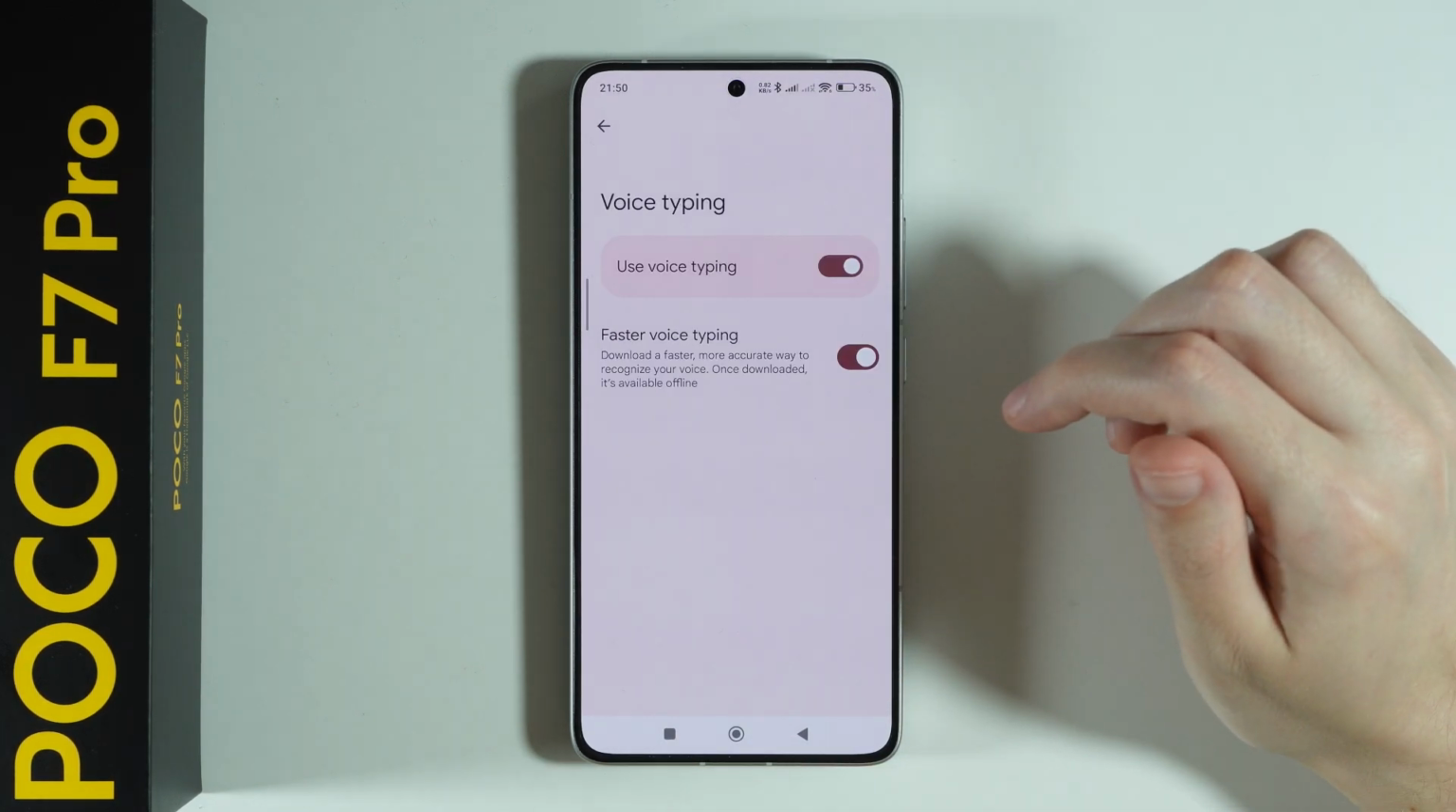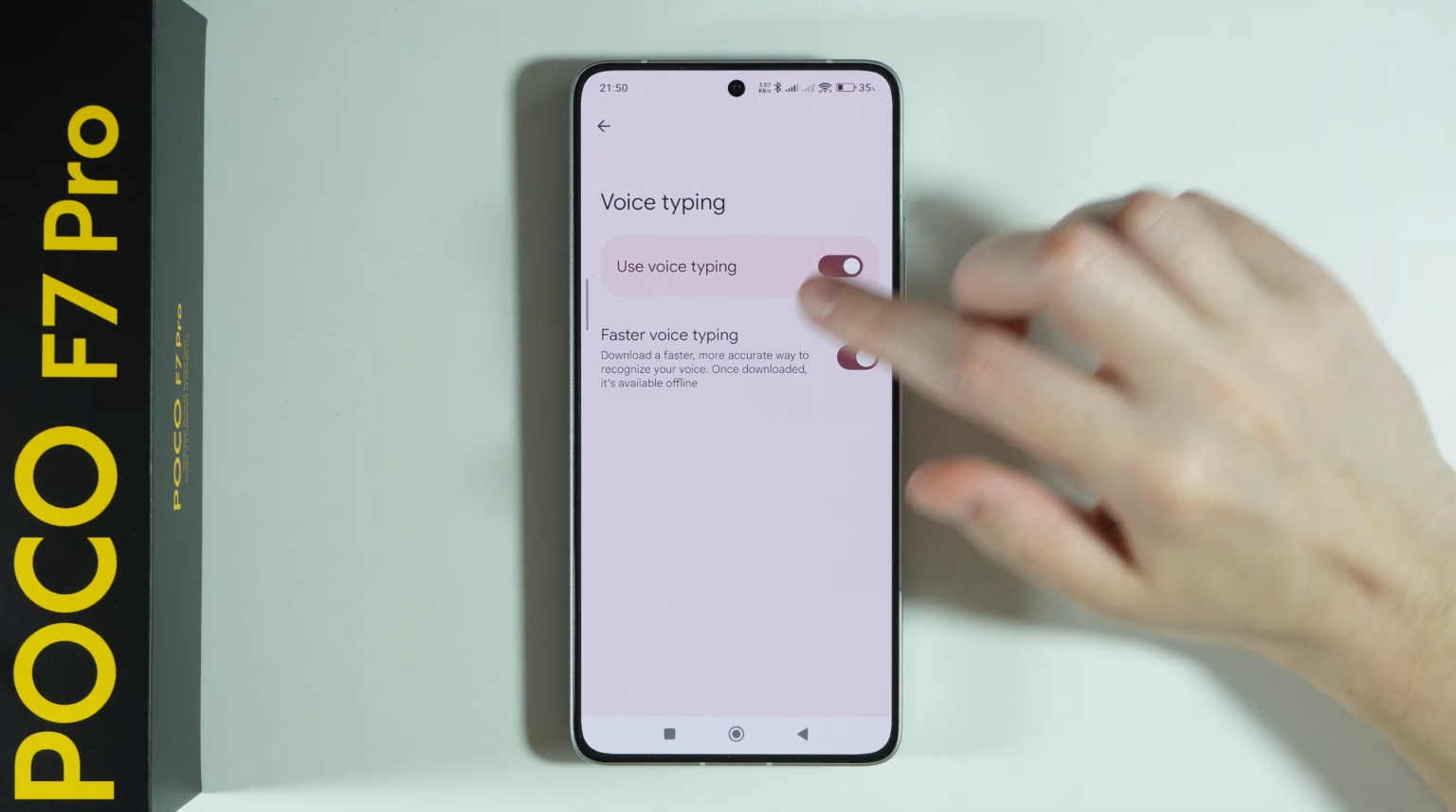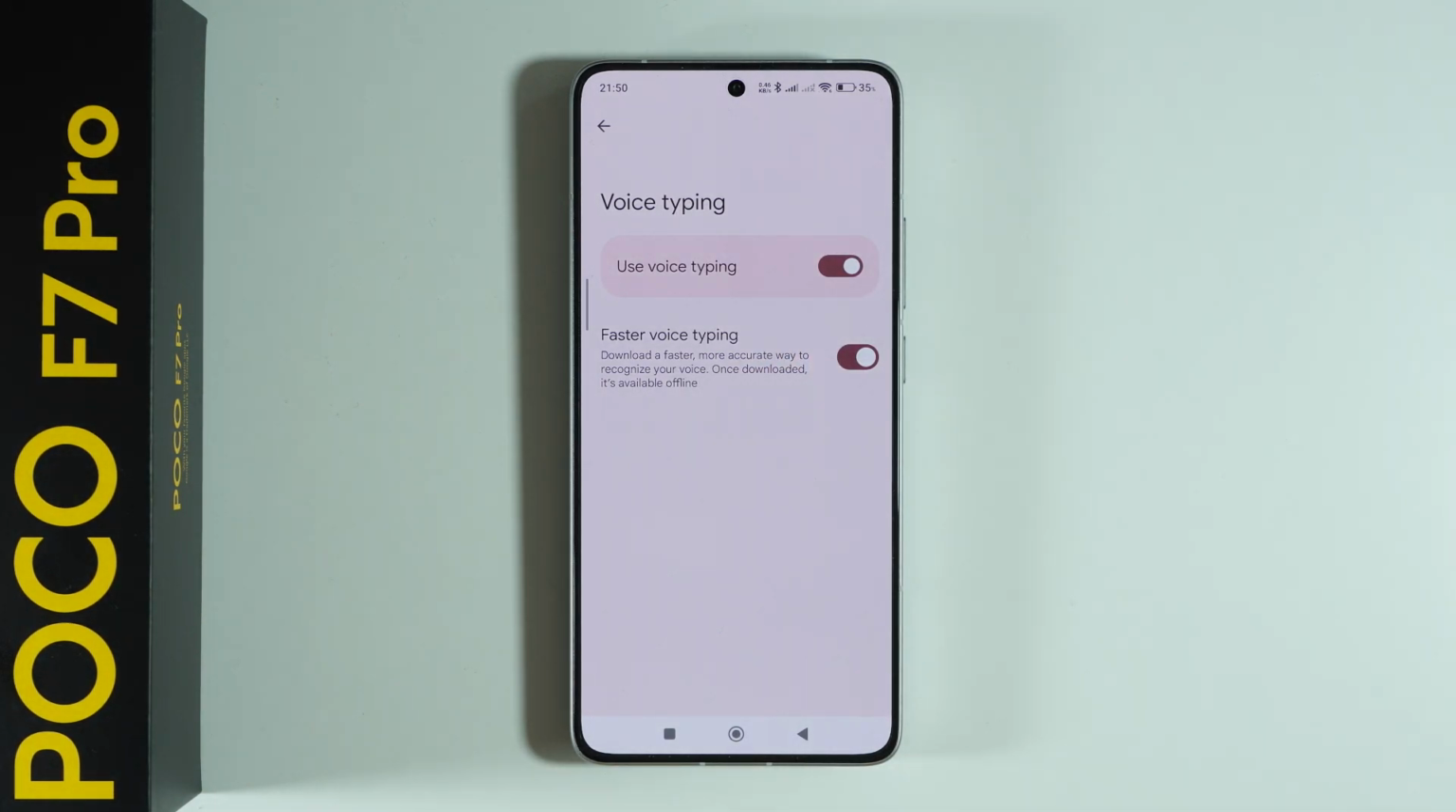Now we can go to voice typing, and here we can enable voice typing. Make sure that this option is enabled. Faster voice typing is optional, but of course it is still convenient to have it enabled. And that's pretty much it.